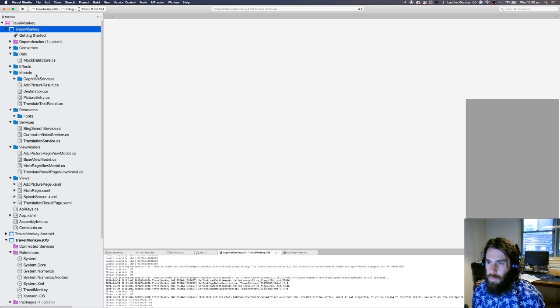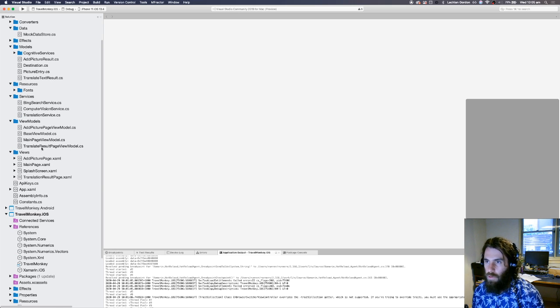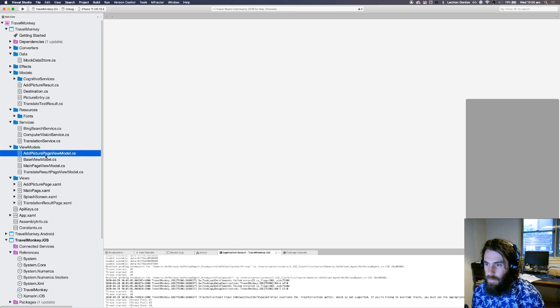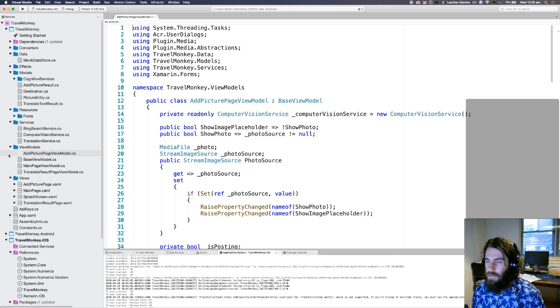So what I'm going to do is take as much of this code as possible out into a separate project, which I'll call travelmonkey.core, and then refactor it so we can use the shared code, not just in Xamarin Forms app. And then we'll be adding in the Blazor project that reuses that code.